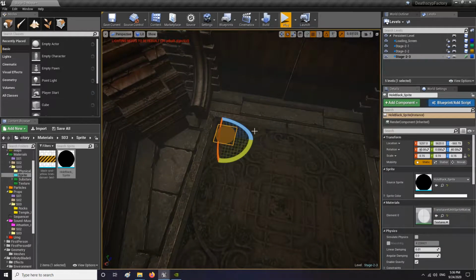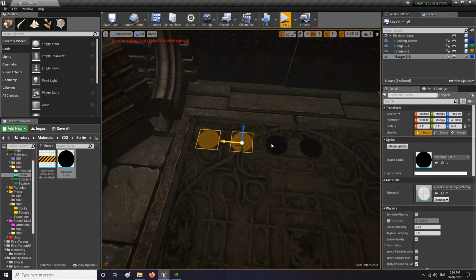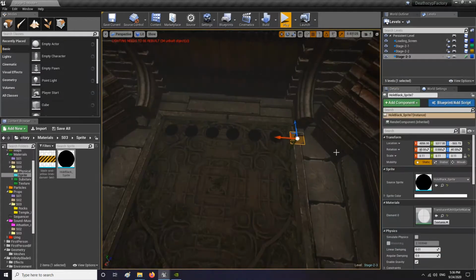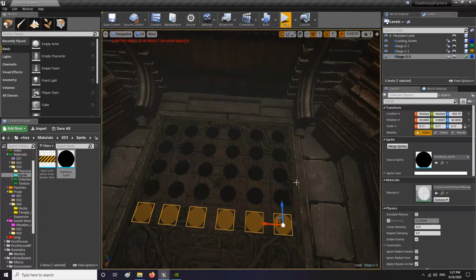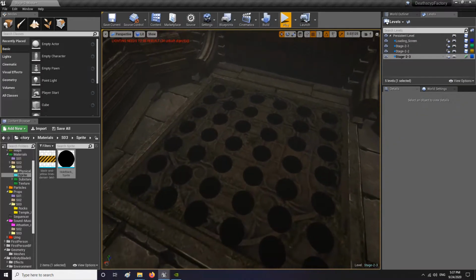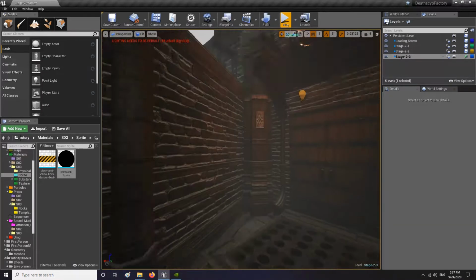Now it's as simple as copy paste for the rest. So I'm going to put it to 135. All right, so there you go. This is placed. So now the spike trap is ready to function.